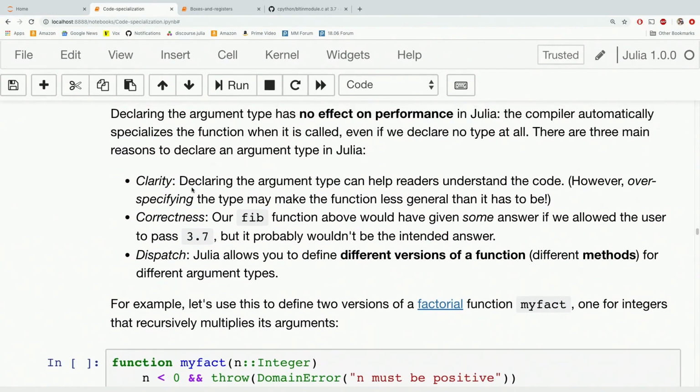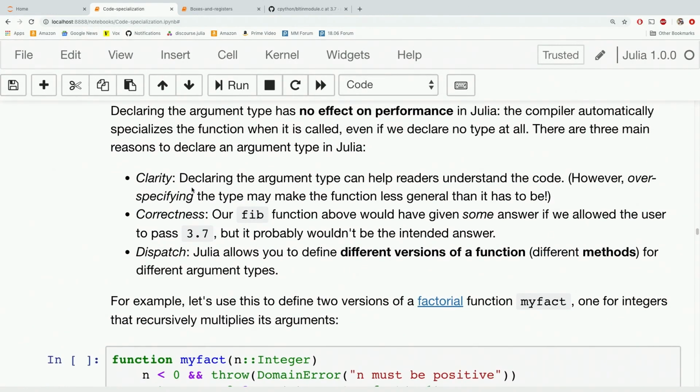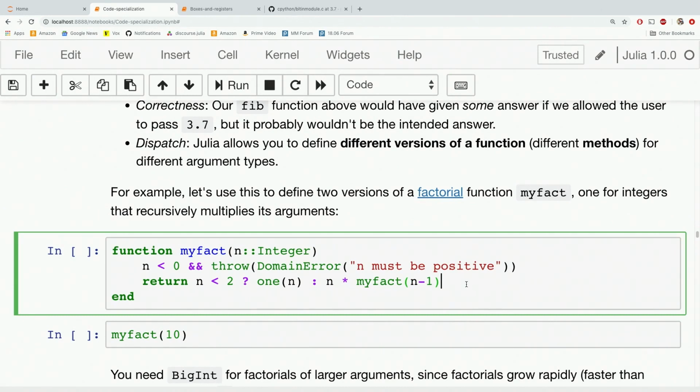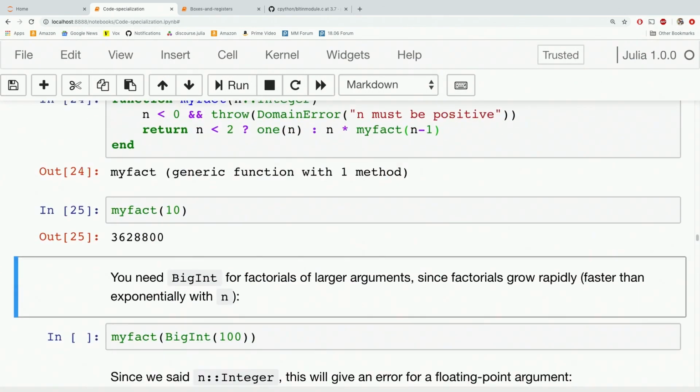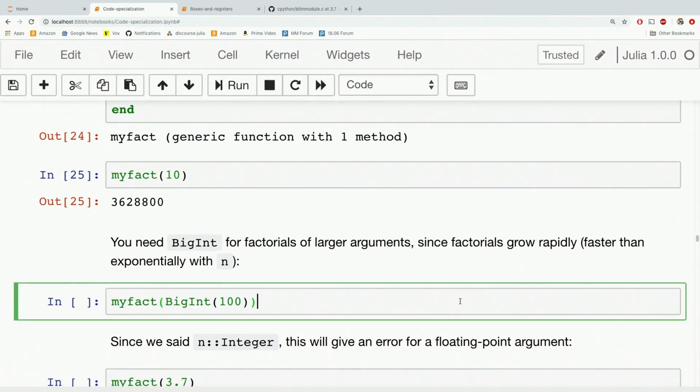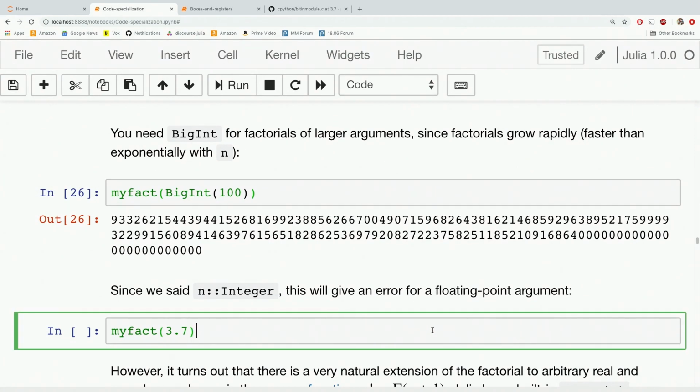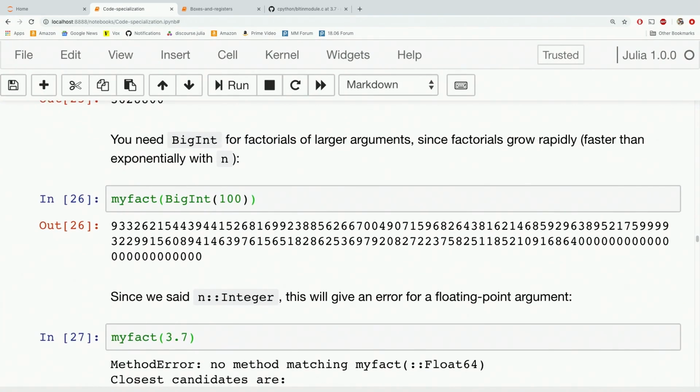But another reason is to do something called dispatch. So what we can do is define different versions of a function for different arguments. So for example, another nicer version of that is a factorial function. Here is a stupid recursive implementation of a factorial function, right, that takes an integer argument and just recursively calls itself on n minus 1. So I can call it on 10 factorial. Okay. If I want 100 factorial, I need to use a different type, not 64-bit integers. I need some arbitrary precision integer. And since I said it was an integer, if I call it with 3.7, it'll give an error.